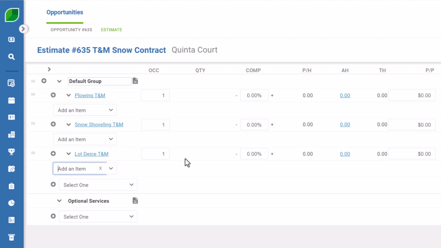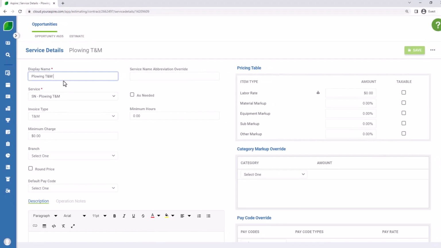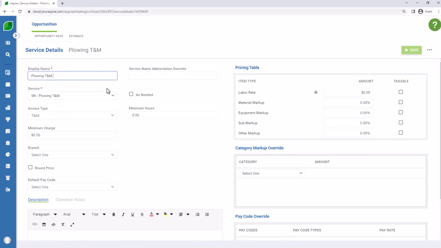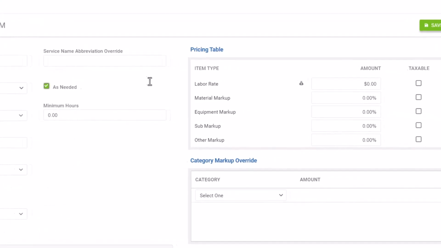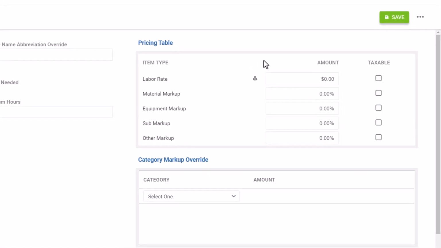So with time and material, there's a few things to set up on our service itself. We'll drill into the service here and take a look at what that might be. As I mentioned earlier, we have our as needed box. We're going to go ahead and check that off because we don't know how many times we're going to have to go out and plow during this snow season. What we'll also see here is our typical T&M setup with our pricing table on the right-hand side.